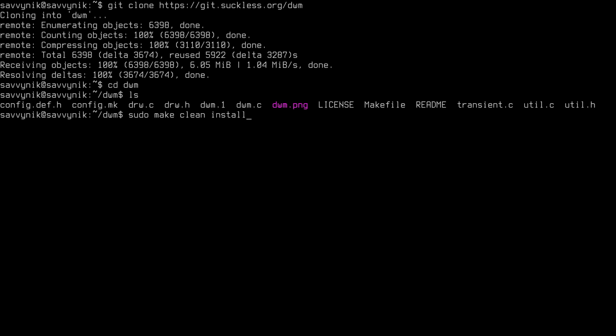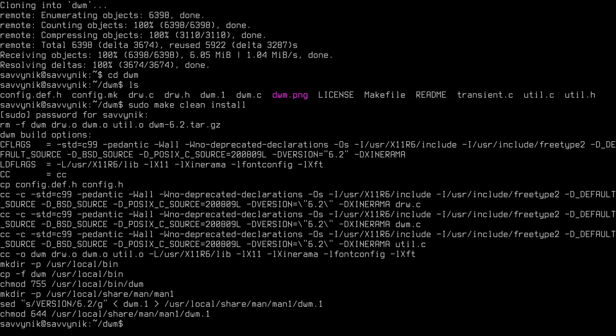So what this will do is use make to go ahead and clean up the directory first and then install all necessary packages as long as they can build and compile. And let's type in our password here. And if everything's good, we won't get any errors.